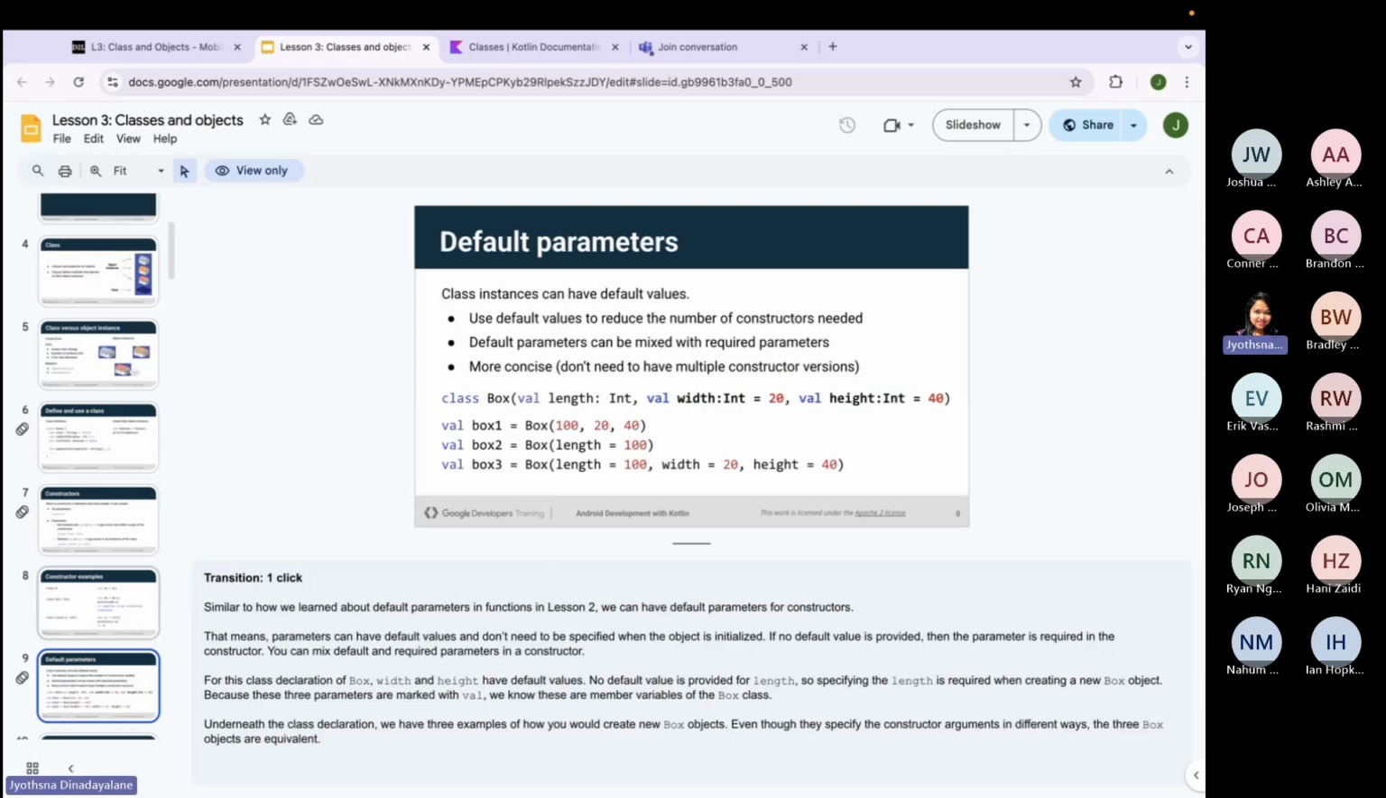Now let's discuss default parameters. Just like in the functions where we discussed default parameters, meaning we give a default value, for width we have provided a value of 20, and for height we have provided a value of 40. So these are default values.